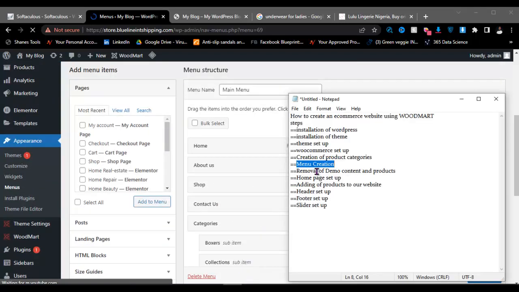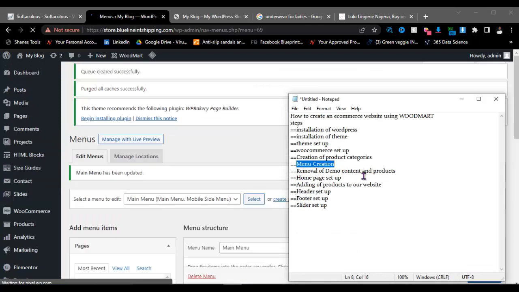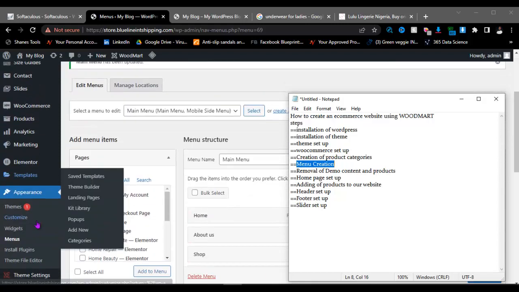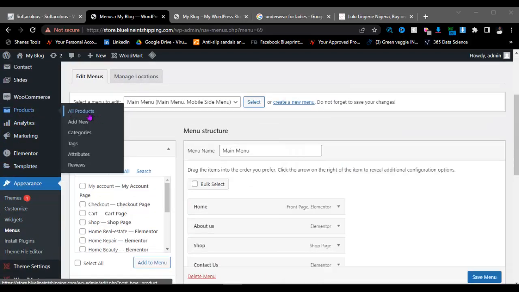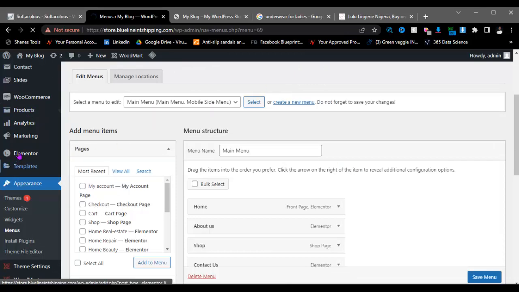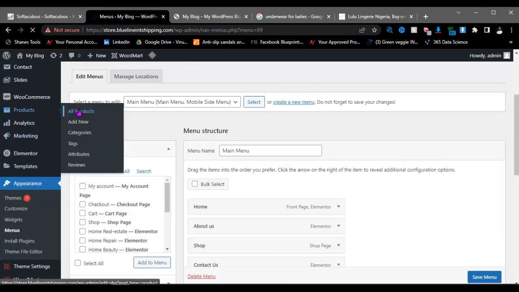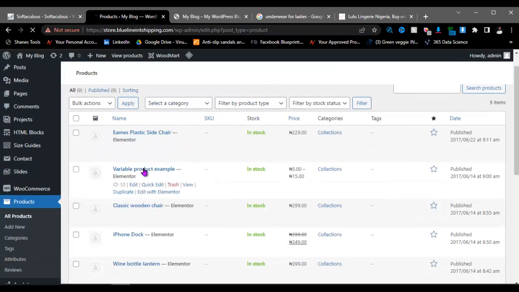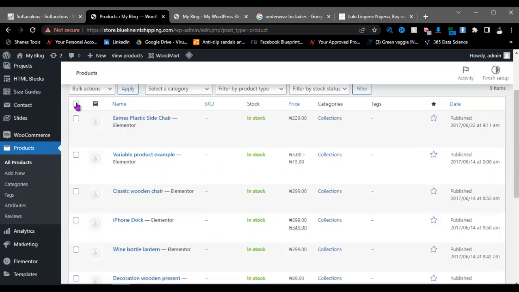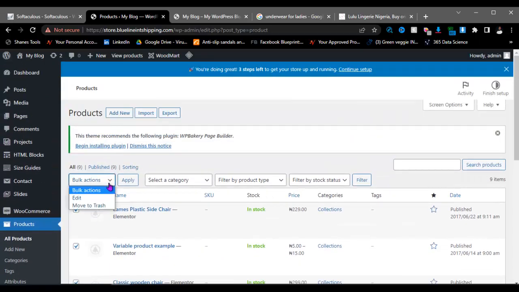The next one is removal of demo content and products. So I'll come to products, and I'll click on all products. So that is what we have there. These are the demo products that came with it. I will delete them. Just click on this, and I'll click on bulk action, trash, and apply.